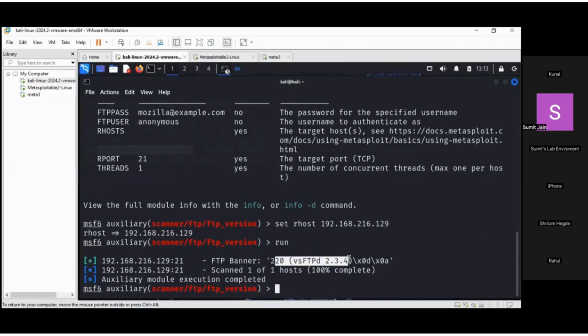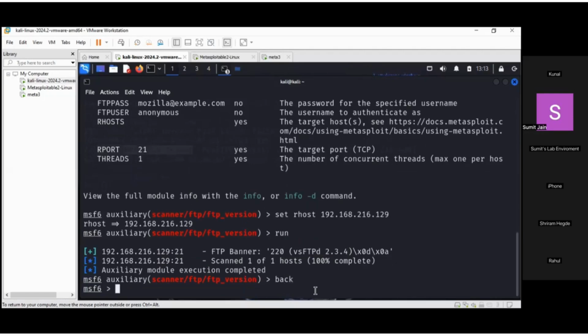So there are multiple methods basically to check out the versions. There are more banner grabbing techniques you can add, like Telnet, Netcat, Nmap, curl, MSF. These are the different methods we have to identify the service names. You have a Python script also.